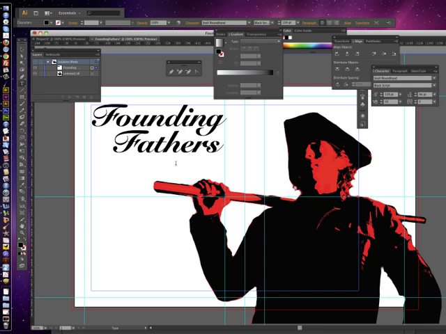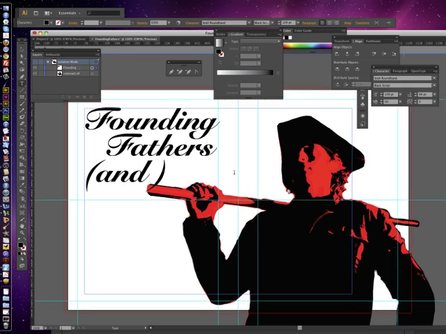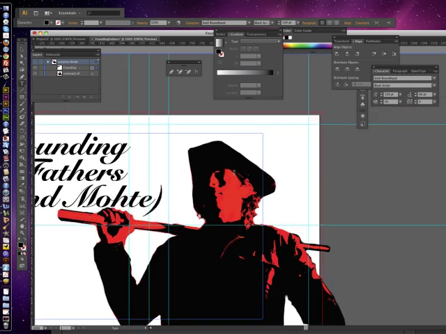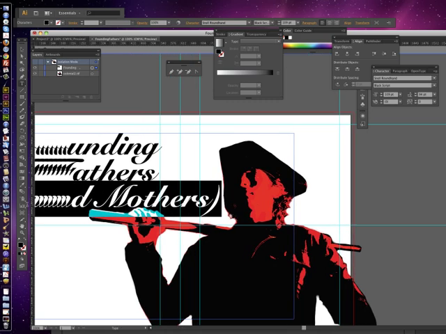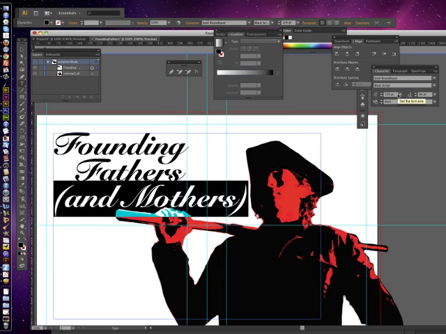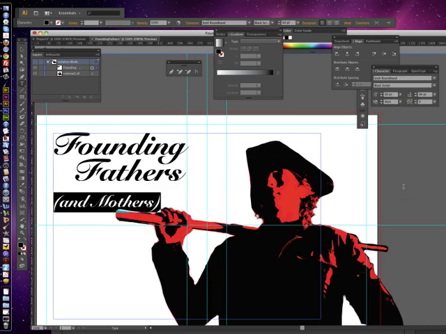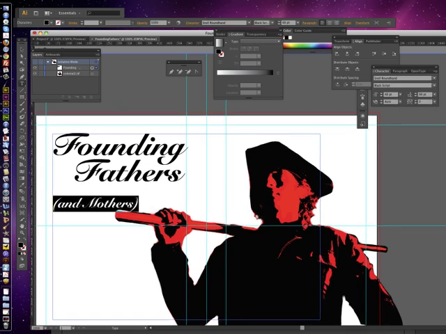Okay, Founding Fathers, and I'm going to actually do a parentheses and mothers. Whoops, not mothers. And this lower line is going to be much smaller, so set that at 60 and see where it is. That's a little bit big. I want it to fit right underneath the Fathers.